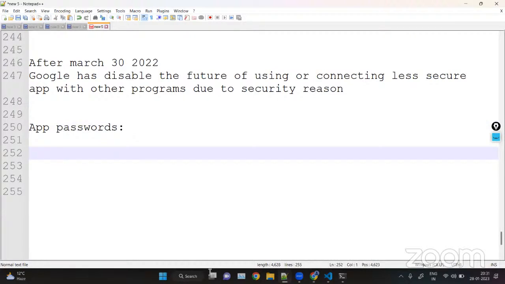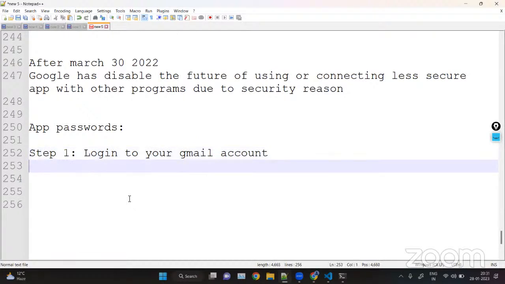For this, I'm writing step one: login to your Gmail account. Step number two: go to settings and enable two-step verification mode. Then only you can see this app password feature, which will connect your Python, or any other code, with your Gmail account. So for this you have to go to settings and enable two-step verification there.